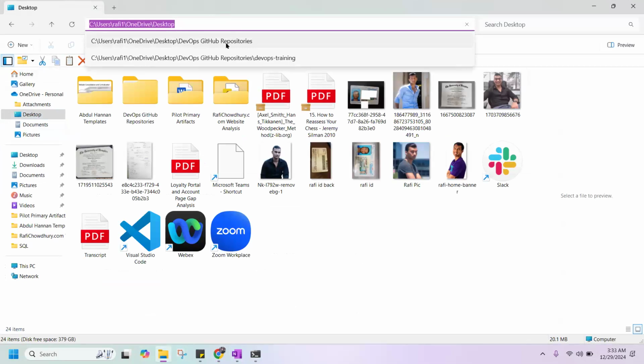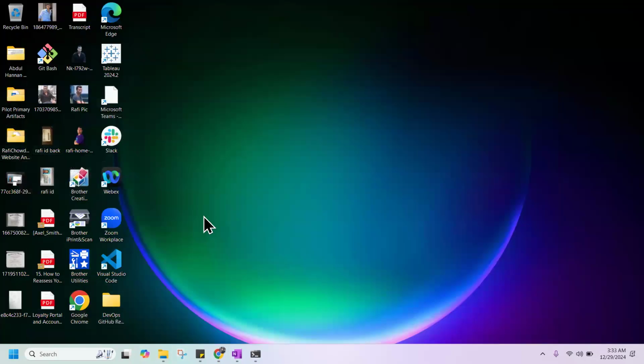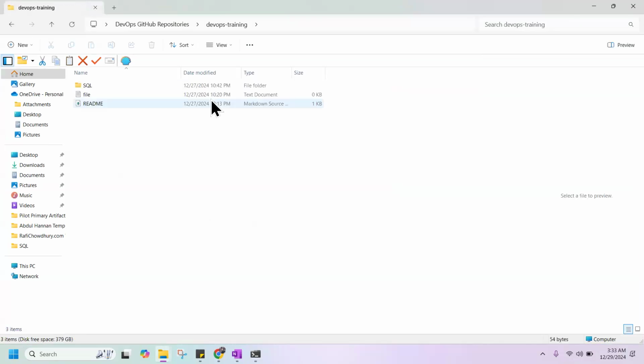So you have to remember this because, if you remember, we went to the desktop folder and then created the folder with the name of DevOps. Yeah, this one, the DevOps Git repository folder. So we need to remember where we cloned this particular repository, right? This DevOps training is my particular repository where I cloned previously.